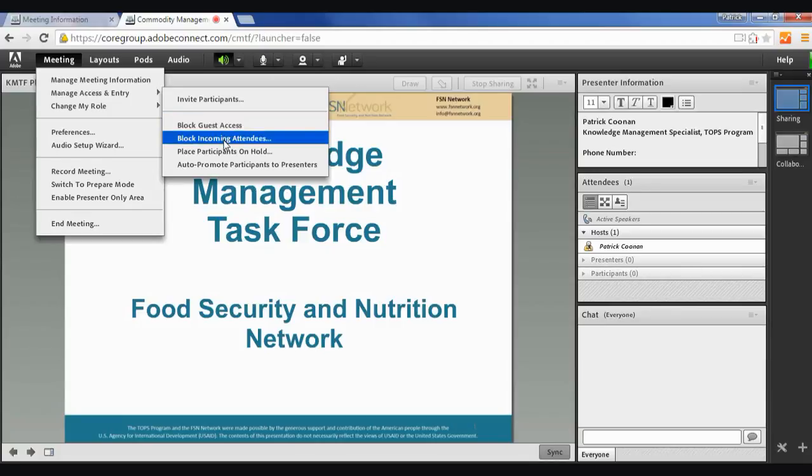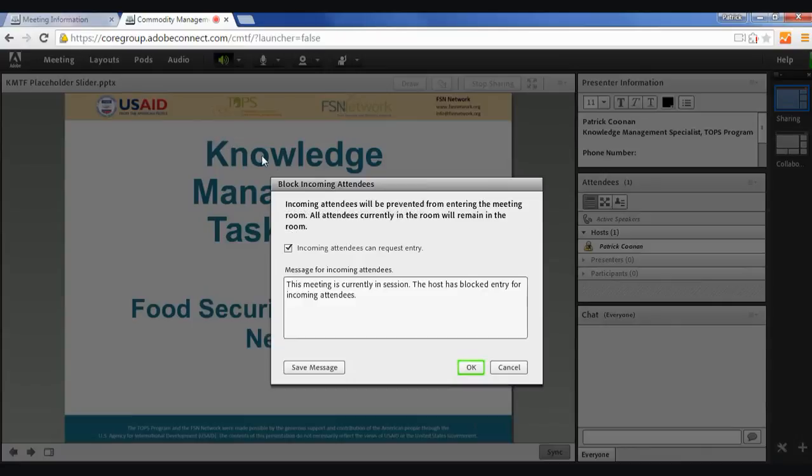The second one here is block incoming attendees, and this could be useful in some circumstances. So if you have a meeting that's going on and you don't want people slipping into the meeting room, at least without permission, then you can choose to block incoming attendees. And if I were to select that option, it would give me the opportunity to allow guests who are locked out of the meeting room to request entry.